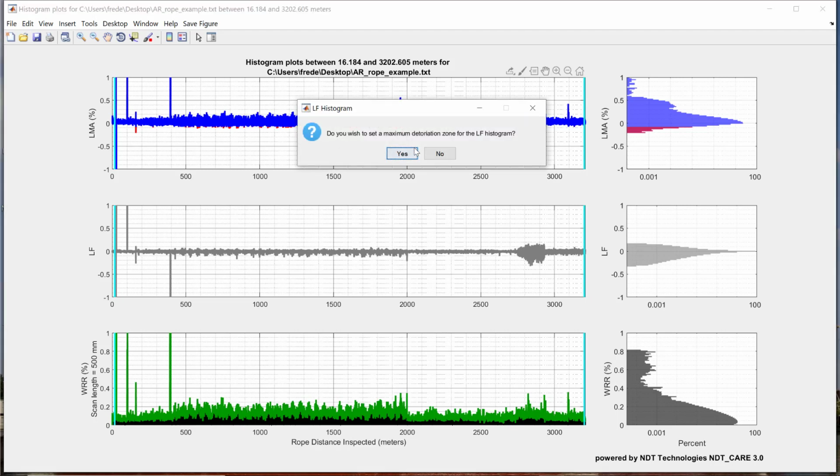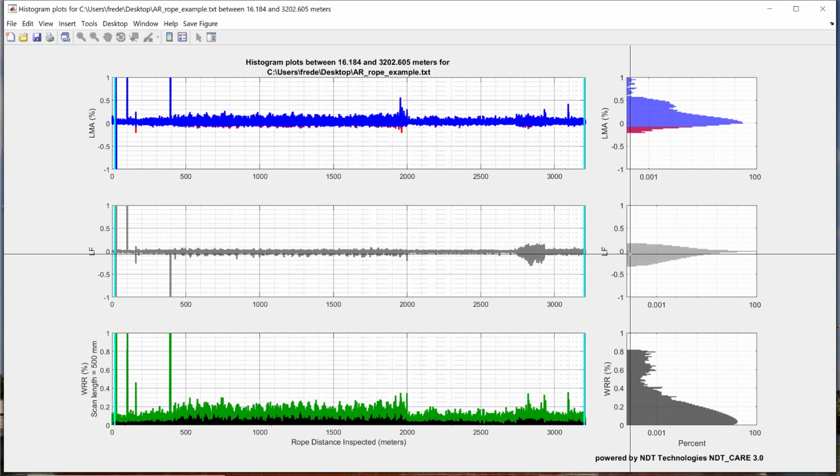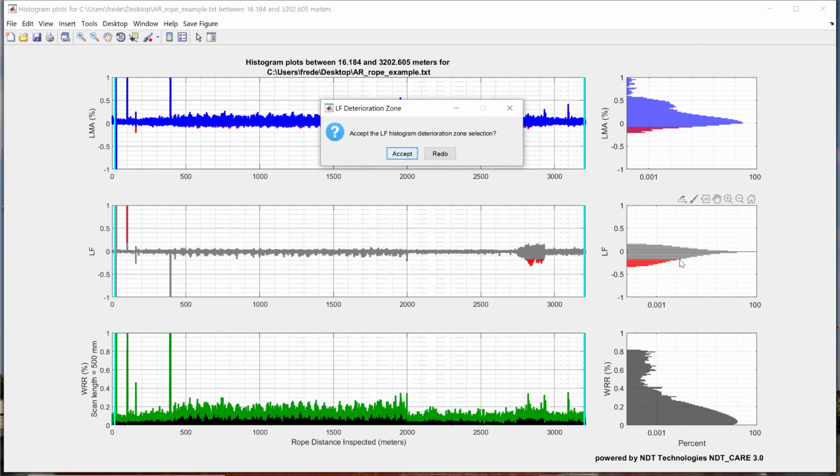The next pop-up asks if we wish to set a maximum deterioration zone for the LF signal. I will say yes for this. Go to the LF signal. So first, I will select a region below 0. For this case, I will redo so I can show an additional feature.